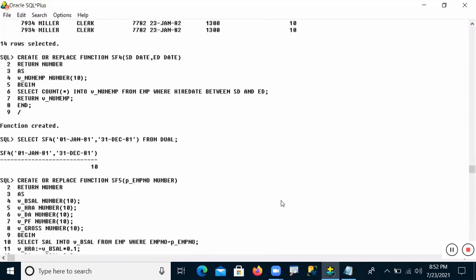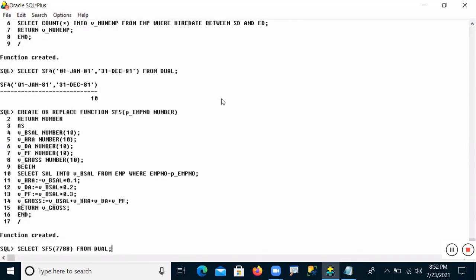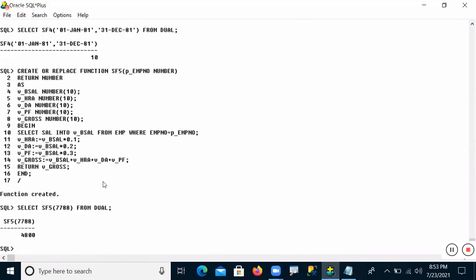Now you can see, guys, here the 7788 employee is there. And his salary, how much was it, guys? 3,000. So now let it come out. Now enter. So 3,000 is the basic salary, then the gross salary is 4,800. So this is the way you can write your functions and create your functions with different logics.